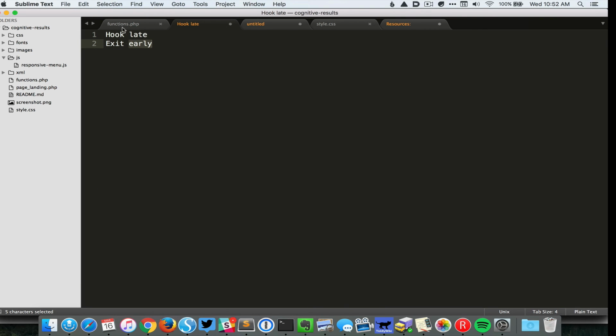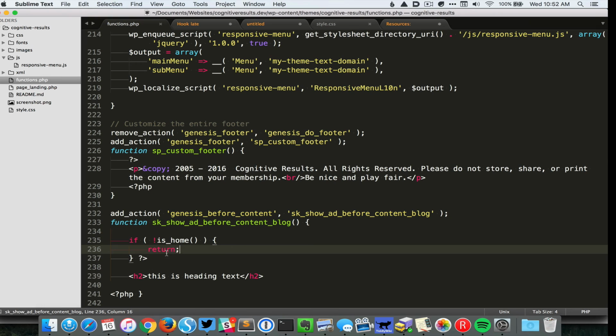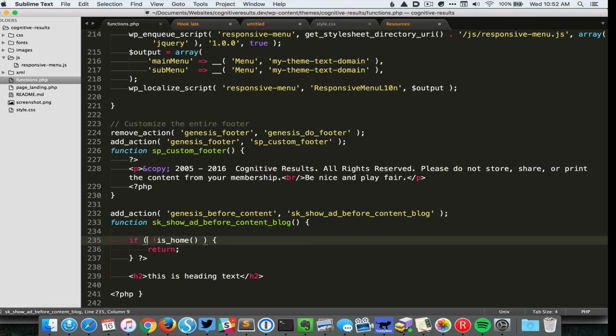Exit early means that when you're writing the if condition, always try to write a condition such that you abort, rather than saying something like, if this is this then do this. You say if it is not this, get out, and then let me do it only on that page. That's good to know.